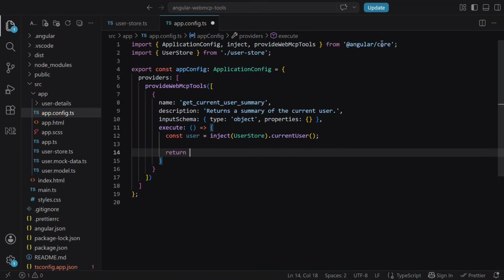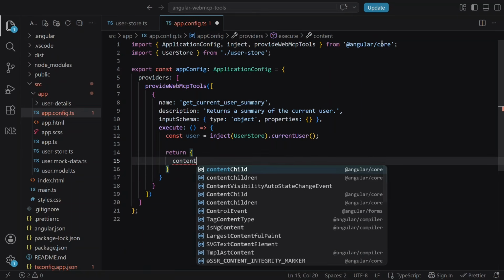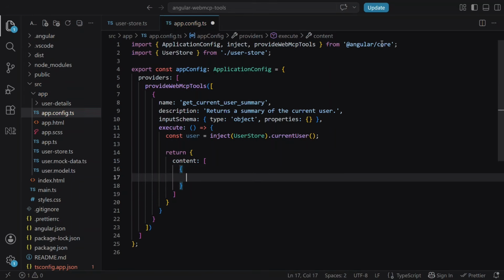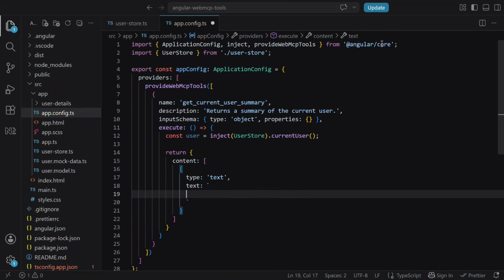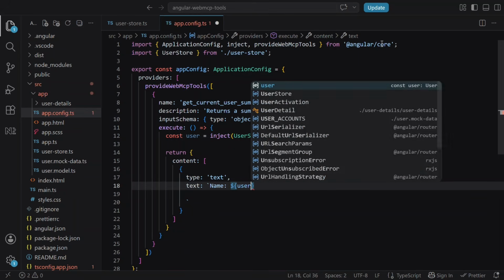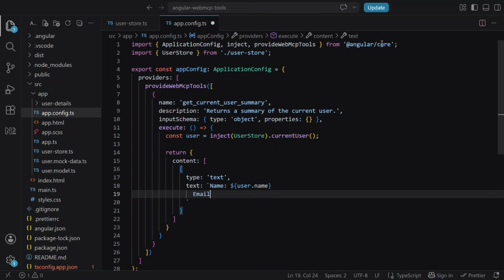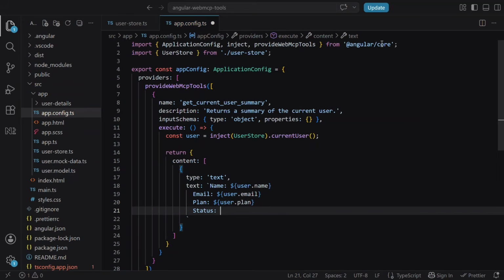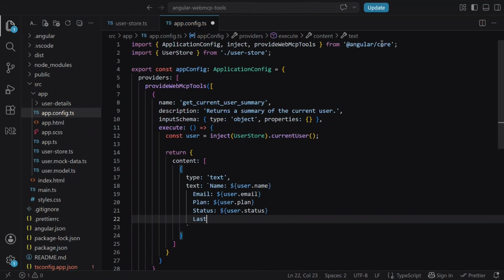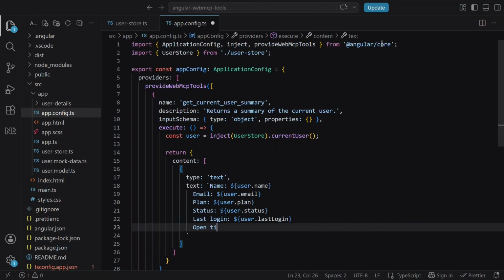Then we just need to return the tool response. The response has a content array, and this item is plain text. Here, let's just return a bunch of information about our current user like name, email, plan, status, last login, and open tickets.